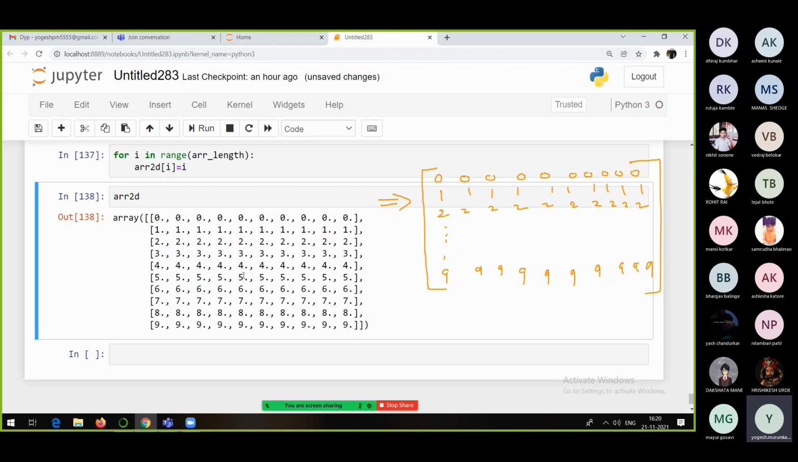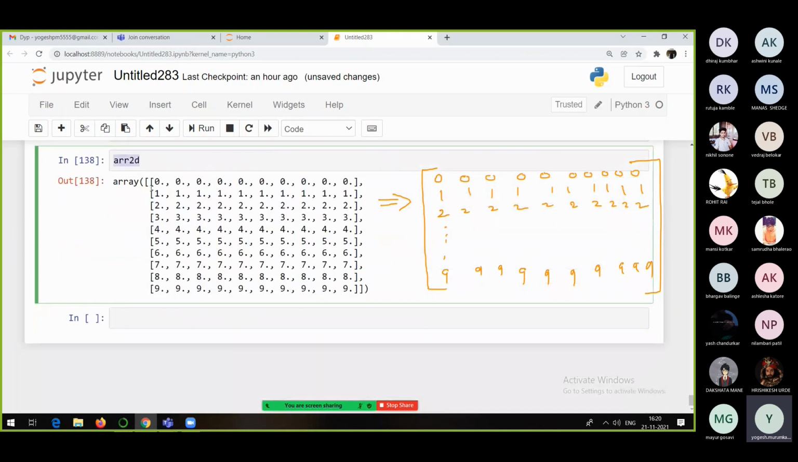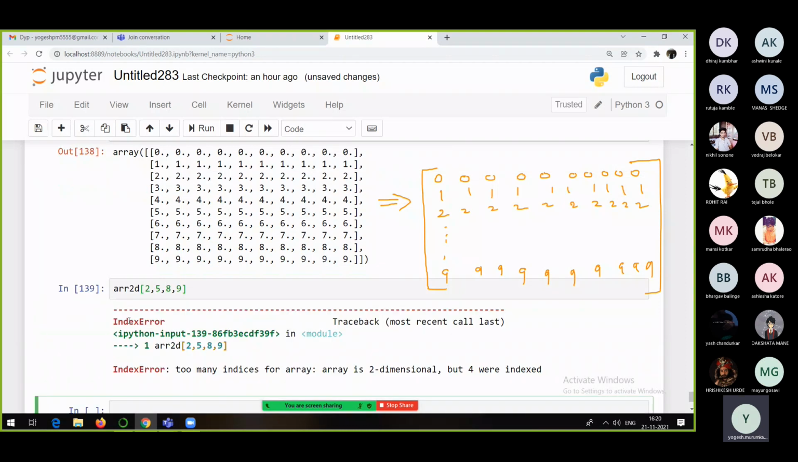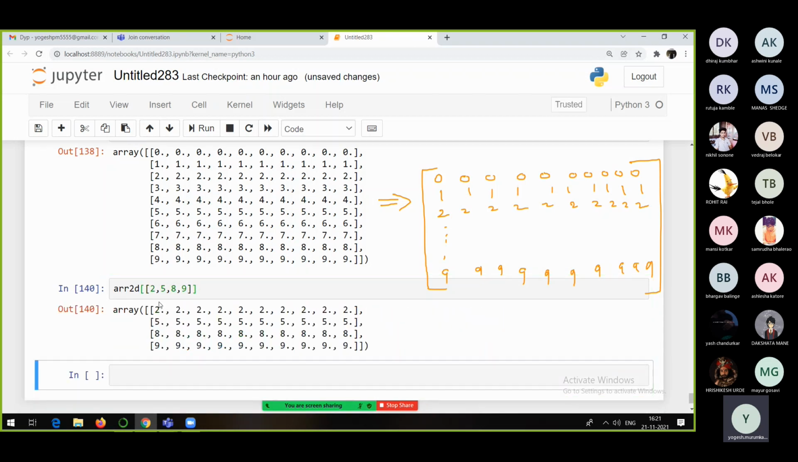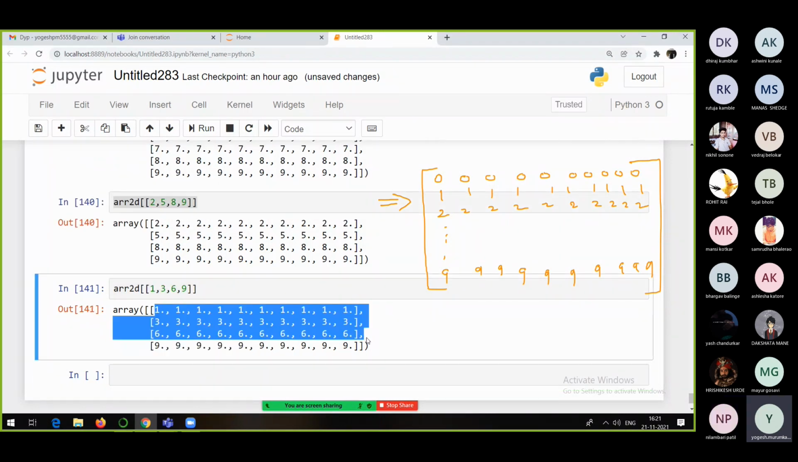Okay. Now I want to understand fancy indexing. So what is fancy indexing? Now ARR2D is like this. I can do it like this: ARR2D of, let's say, 2, 5, 8, 9, with square brackets. So I will get the elements like this. Whatever you enter here, those corresponding rows you will get in this kind of matrix. Maybe 1, 3, 6, 9, whatever it is, you will get that. This is nothing but fancy indexing.